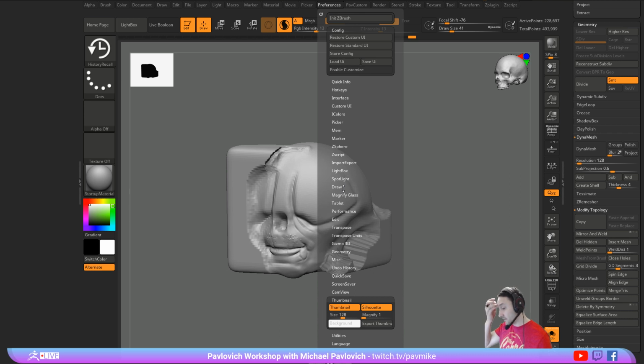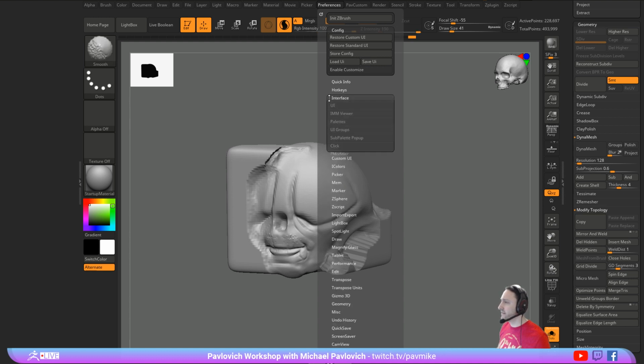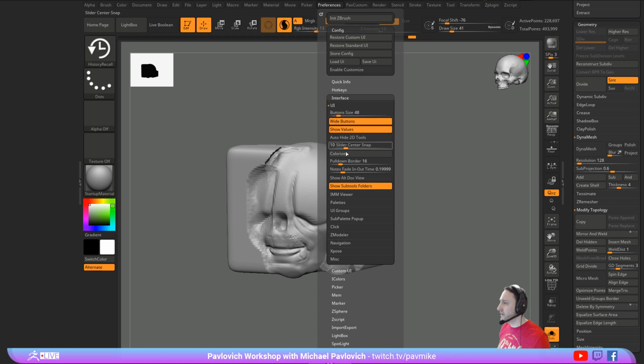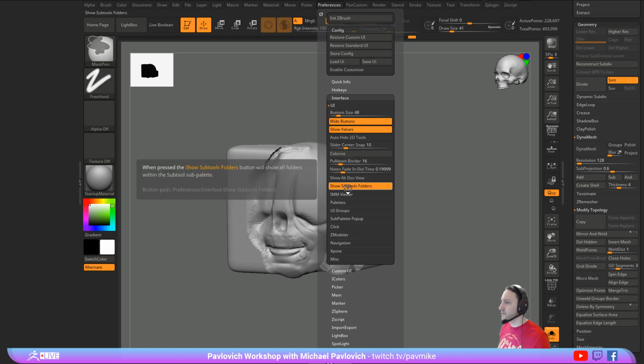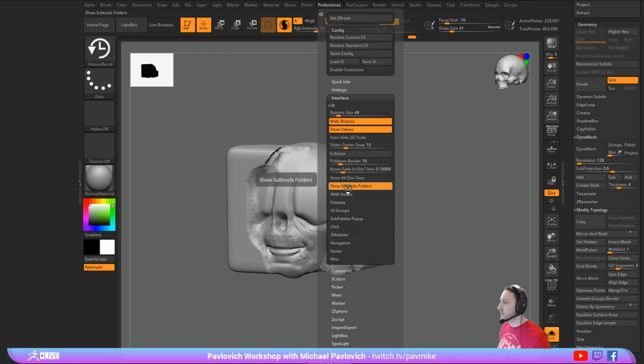basics, the ZBrush Basics I sent out earlier, that Intro to ZBrush Ideation. There are settings in here where you can tell it to auto-close or not auto-close. I want to say maybe Interface UI, Show Subtool Folders. No. Auto hide. No.